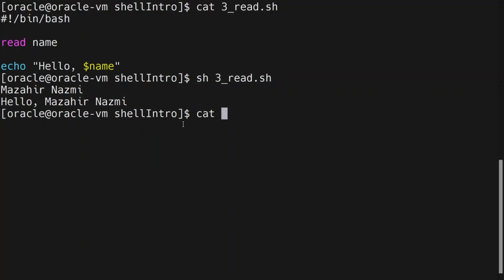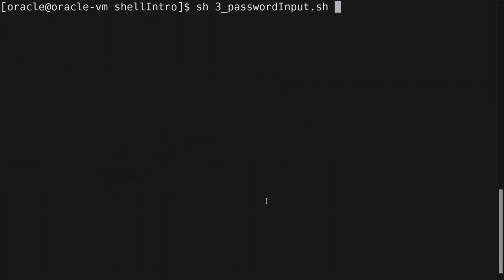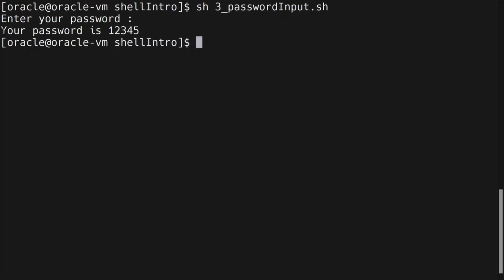We have another script for password kind of inputs. For that you can add -s, so it won't print whatever input you add. So let's run that. Here I am going to add a password, and the password should not be visible on the terminal. And you can see it is not visible. I'm hitting enter. And with the echo command, we are printing the password we inserted.